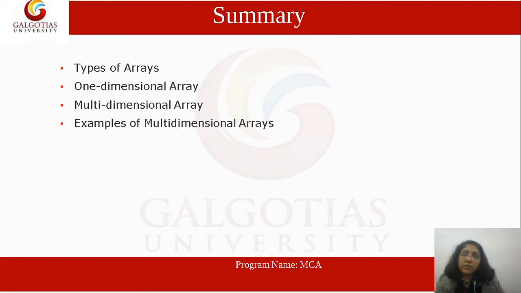Thus, in today's class, we have studied the types of arrays, one-dimensional arrays, multi-dimensional arrays, and how to initialize a multi-dimensional array. We have also discussed some examples by which we tried to understand how elements can be inserted into a multi-dimensional array and how they can be printed from a multi-dimensional array.